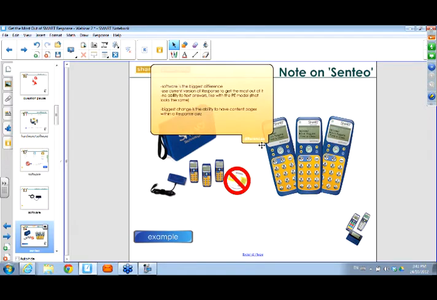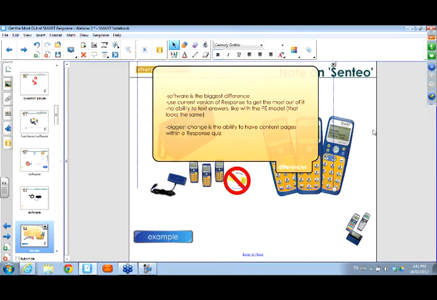Some of the differences that I'll point out: the software is the biggest difference. The current version of Response is what you'll get the most out of. The difference with these clickers is that in your question types, you're not going to have the ability to send text answers.